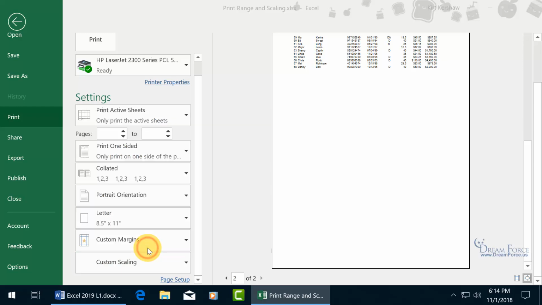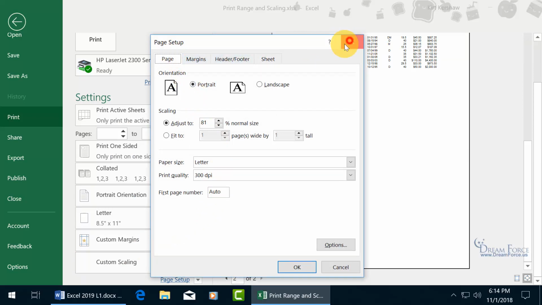You've got your custom scaling options, which brings up the Page Setup window, which you can also get to by coming down and clicking on the Page Setup link.